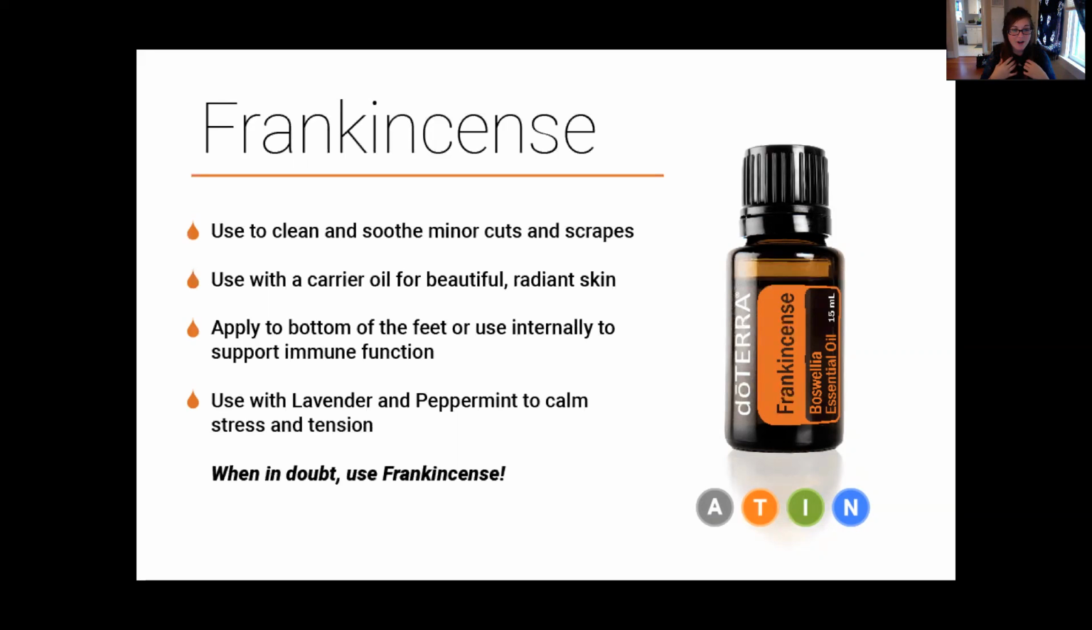I use it in my hair. I use it with a carrier oil on my skin, on the bottoms of my feet, on my neck, my pulse points behind my ears, just everywhere. I love this oil. I diffuse it like crazy. It has amazing benefits. Used with lavender and peppermint to calm stress and tension. When in doubt, use frankincense. That is the truth, let me tell you.